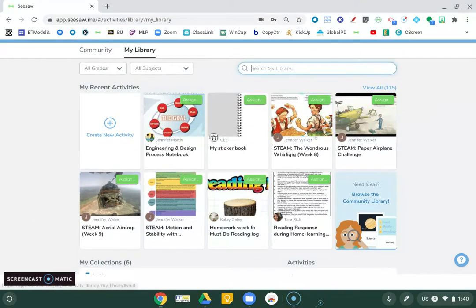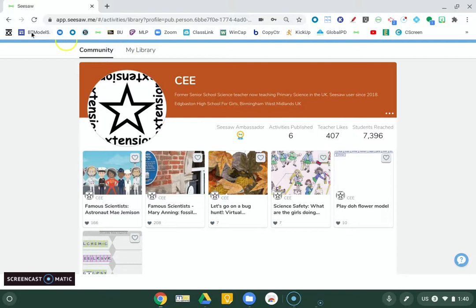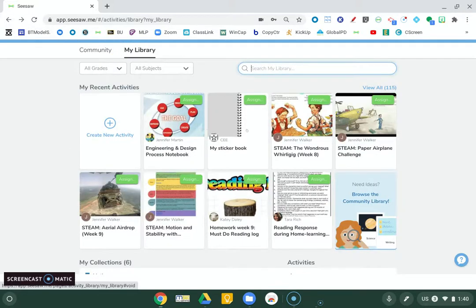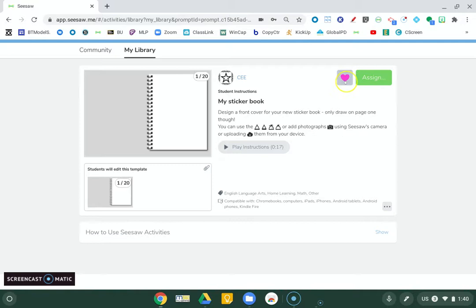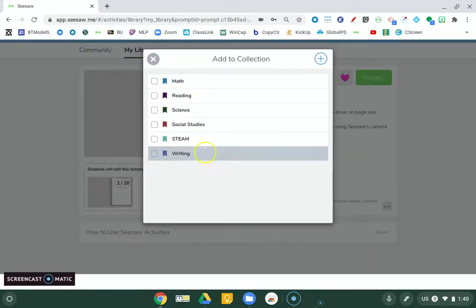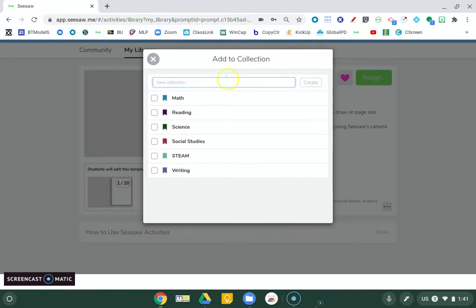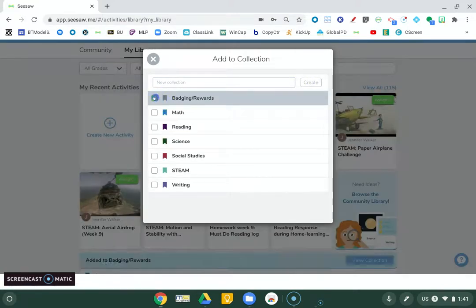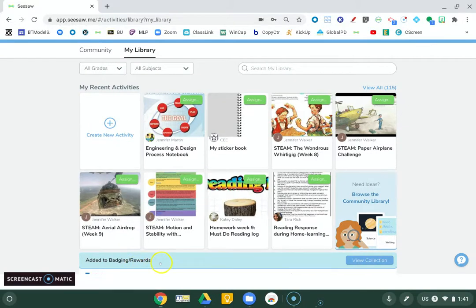And just notice, because I didn't go over it, oops, I clicked on the wrong part of the activity, my apologies. Don't click on the person's name. If I click the heart, and it doesn't necessarily fit in any of these collections, I can click on the plus sign in the upper right hand corner and add another collection. So I can say badging/rewards and hit create. And then I can tag it and it'll immediately be sorted into that badging rewards collection.